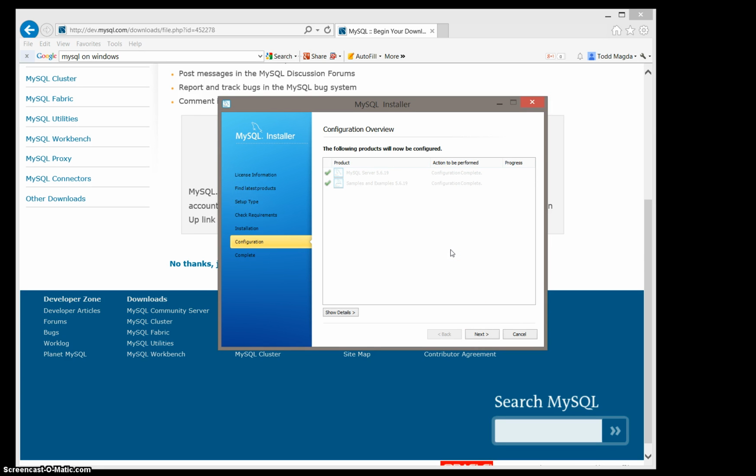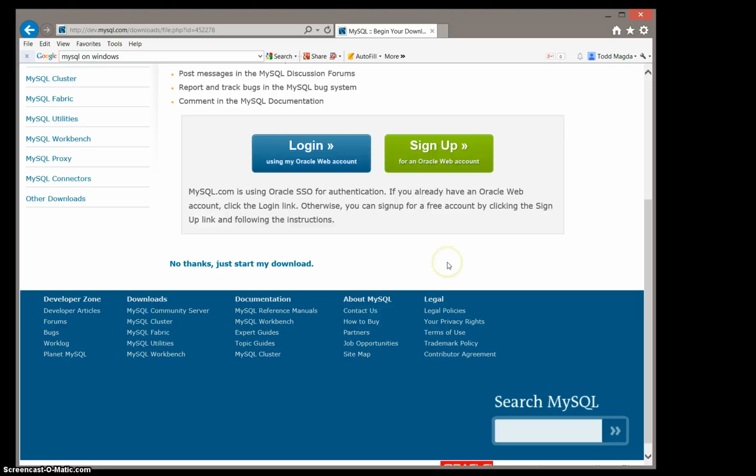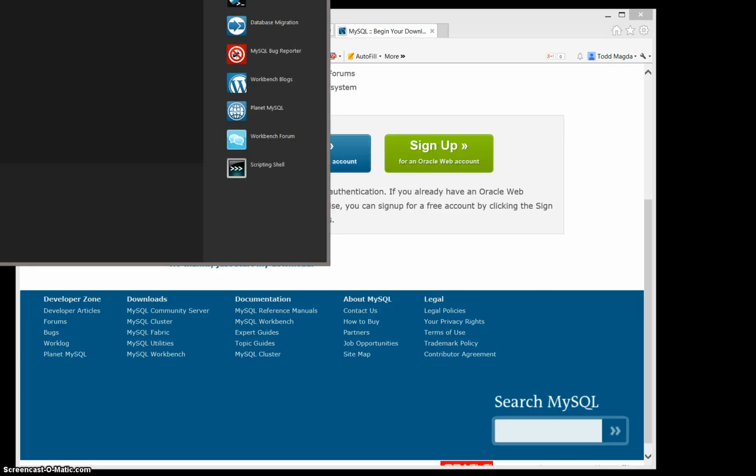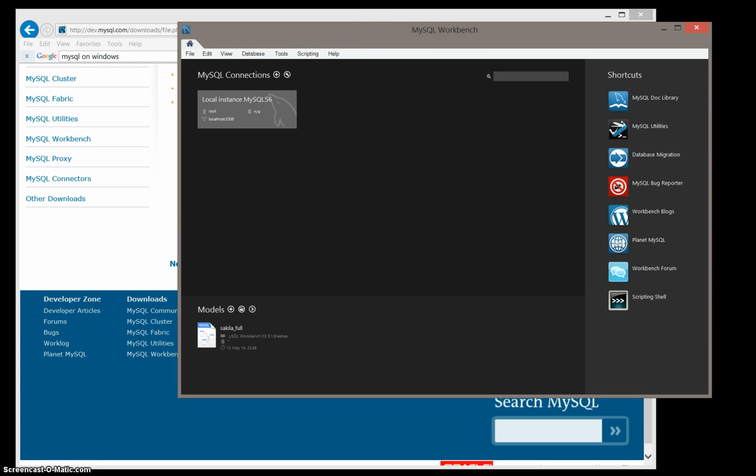And install some samples and examples. And you have to click next a lot. You can look at the log if you like, but it looks pretty clean here. I didn't run into any trouble, so I'm just going to finish up with that. And when it's done, it should launch MySQL Workbench.